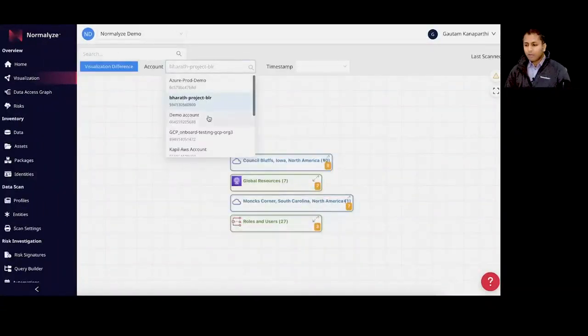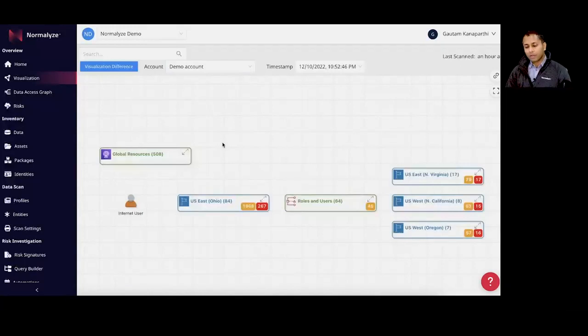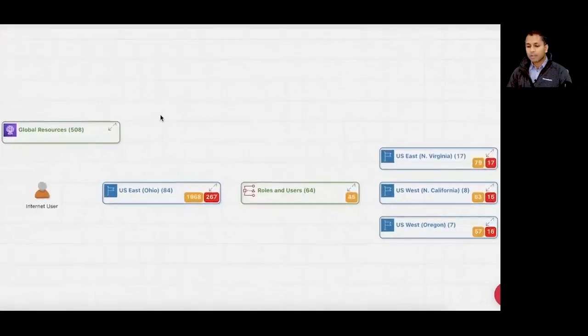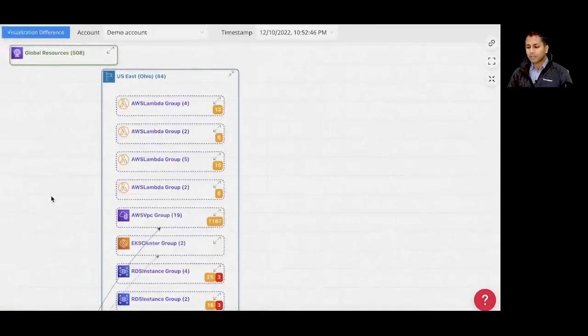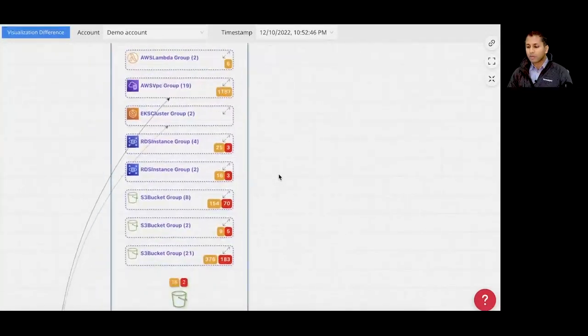Normalize is built off of a graph database where we gather all the context we have about the resources and are able to establish the relationships across resources. So the same insight is available for security teams as part of the visualization in the product. As you can see here, I can quickly identify if there is an entity outside the corporate environment, what resources can they actually get to, and also look at all the downstream dependencies.